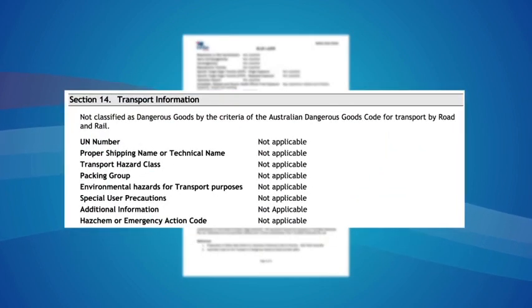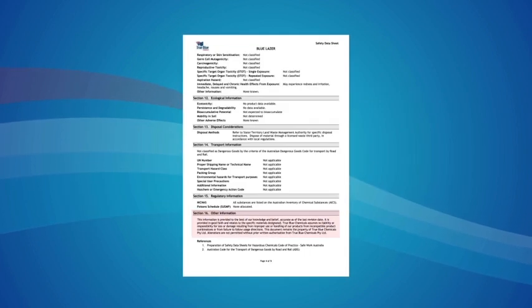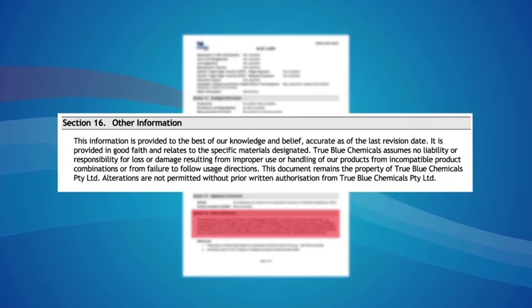Section 14 has details on the dangerous goods classification if the product is deemed as DG under the Australian Dangerous Goods Code. Safety data sheets are valid for 5 years. Section 16 tells you when the SDS was last updated and the reason that it was reviewed, for example, if it was a regular update or if any major changes have been made to hazard classifications.